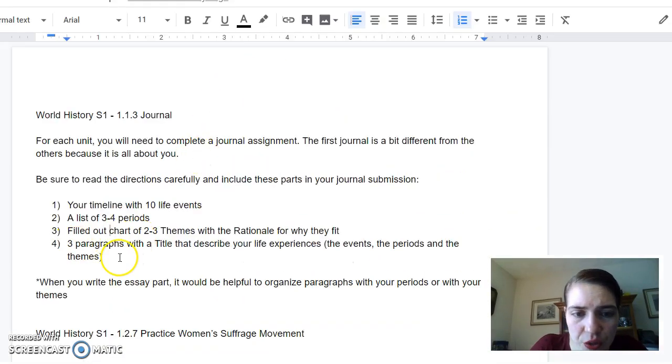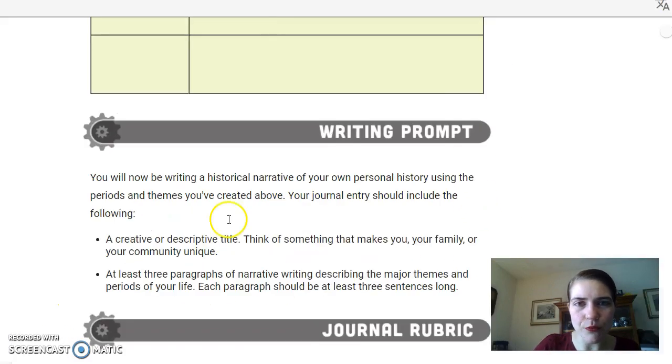Finally, 3 paragraphs with a title that describe your life experiences. So all of this stuff from up here, you're just going to put into paragraph form. The events, the periods, and the themes, putting into paragraph form. When you are writing the essay, make sure you're organizing your paragraphs. You should probably organize them by periods because that's chronological. You could also organize them by theme, but really chronological is going to be the easiest for this.